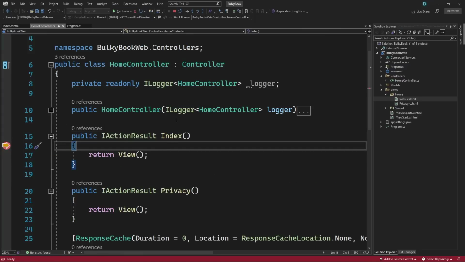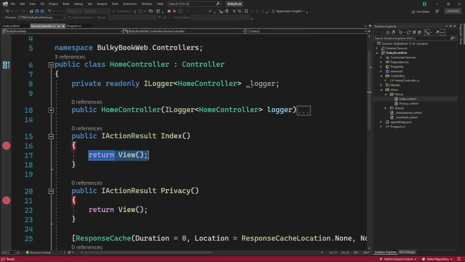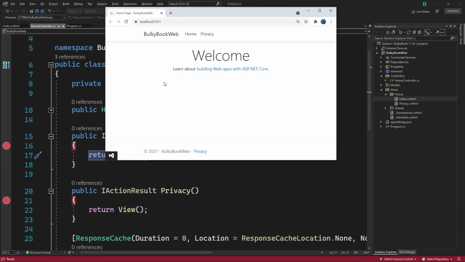So that means if nothing is present in the URL, it is calling the home controller index action method. Let me also add a debugging point inside the privacy action method. So we will hit continue here and the request goes back. So we will hit continue, and then here we have return view. That will find out the view that is associated, and it will display that on the page.